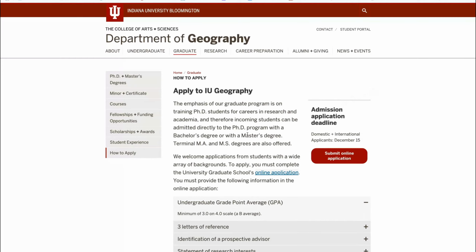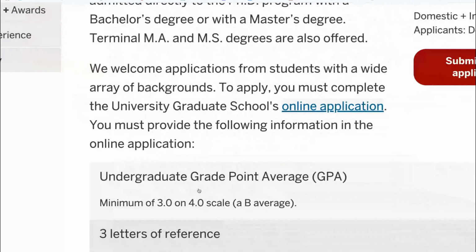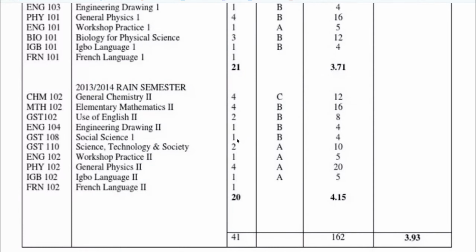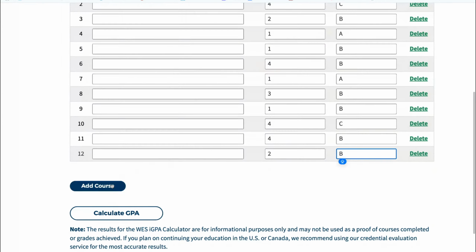If you come on this website of Indiana University, you can see that the minimum requirement for the CGPA is 3.0 over a 4.0 scale. Okay, 3.0 over 4.0 scale. So how do you calculate your own CGPA to meet up with this 4.0 scale?